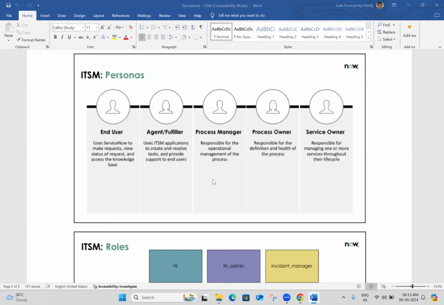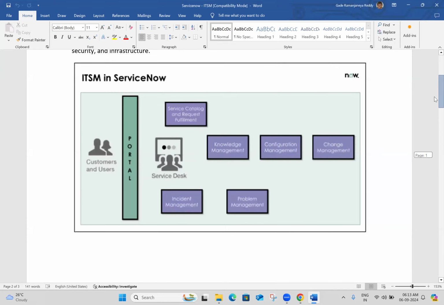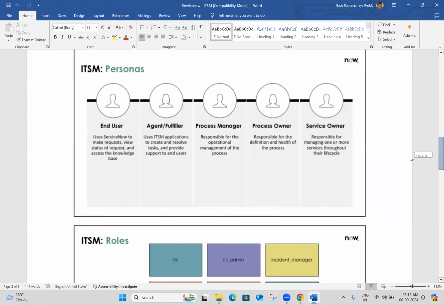If you have any queries, please let me know, whether about the ITSM persons or the definitions. Yes, I have. Can you please repeat what the process manager and process owner do?